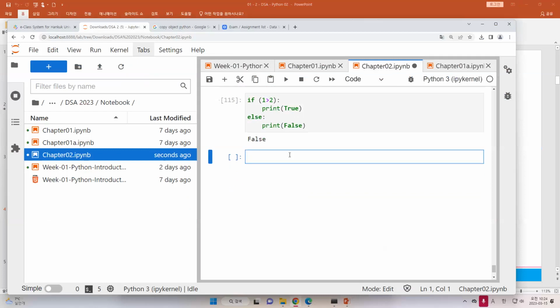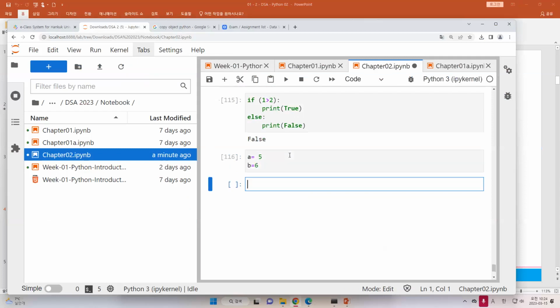So let's say I have an if inside of an if. A equals 5 and B equals 6. Okay, so if A less than B, then print A smaller than B. So if it is true, then yeah, A smaller than B.